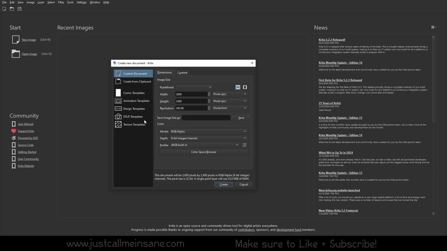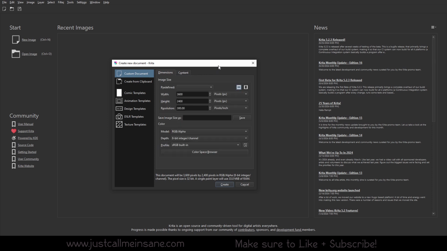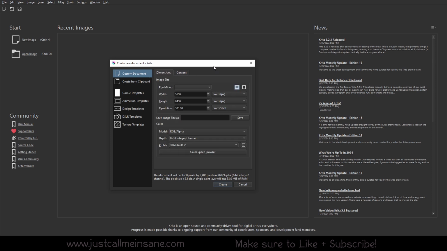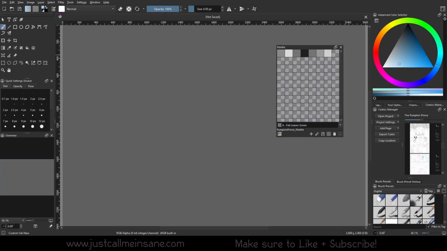You can do texture templates, DSLR, design, all that good stuff. You can also make your own custom ones. I do have a video on that somewhere on my channel, which is pretty nice. So I'm just going to keep everything as it is. This is just my default settings. I'm going to go to create. I'm going to close that.